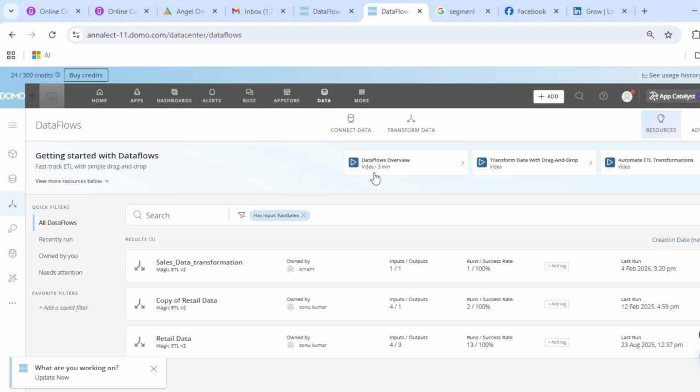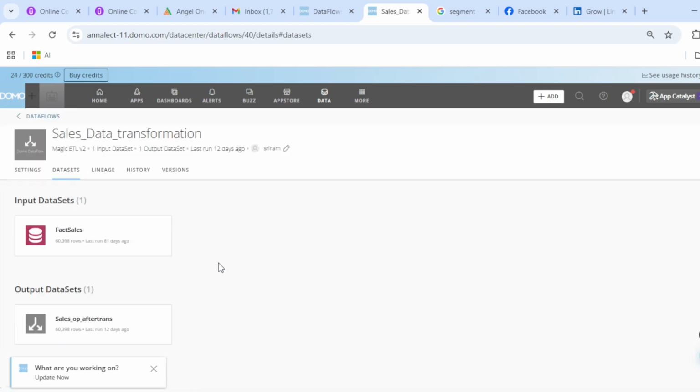Everyone, in this video I am going to explain the table chart type in Domo. To create a table chart type we need to pick any of the data sets. Let's pick this sales data transformation.